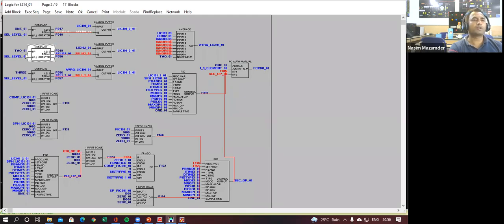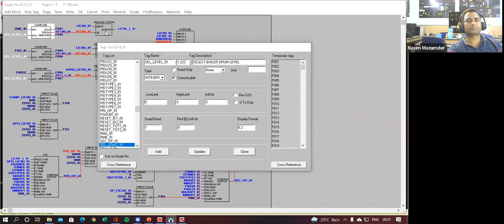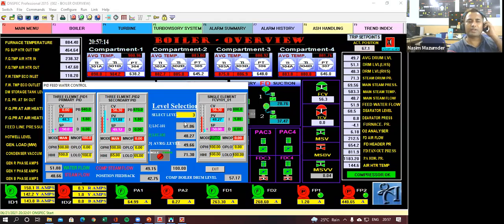Now what are these 1, 2, 3? These are the constants, and you can see there is a tag, select label_0. From where is this tag coming? Okay, check it over here. Select boiler drum level. Now this is coming from your SCADA base. You can go here and check here. Okay, this is the select level.